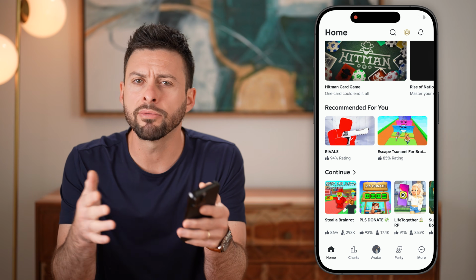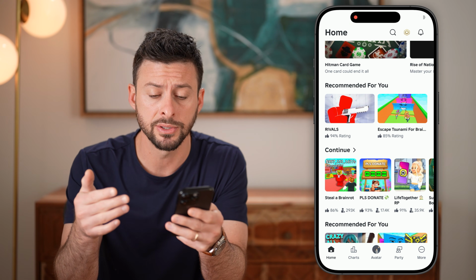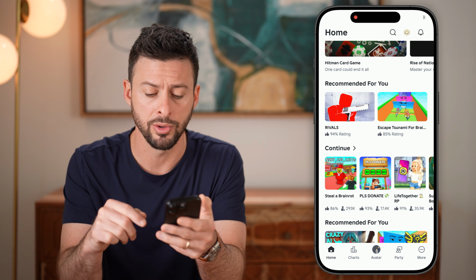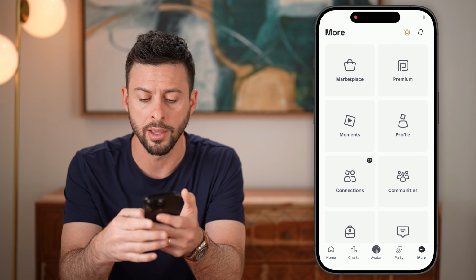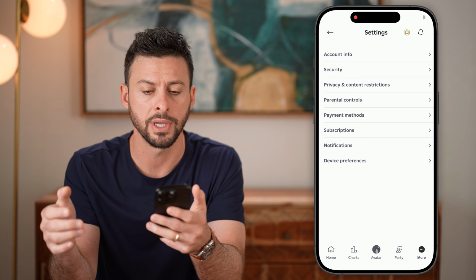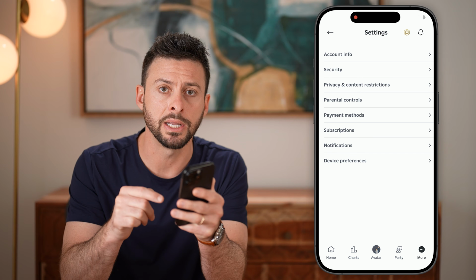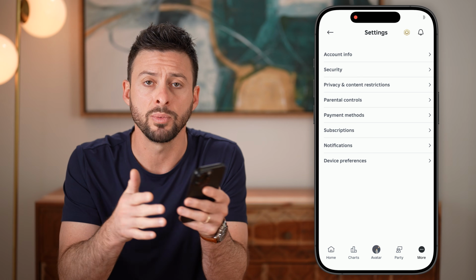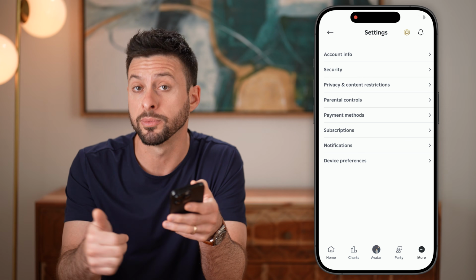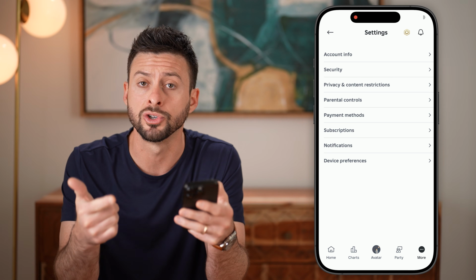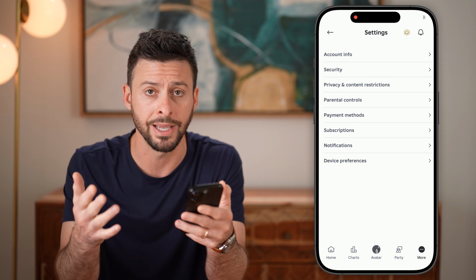From here, there are several ways to hide your friends list, but we need to get to your settings to be able to do that. So tap on More at the bottom right and then scroll down to Settings. Once you're in your settings, there are a number of different steps that we can take to prevent people from seeing which games you're playing, that you're online, who your friends are, etc.